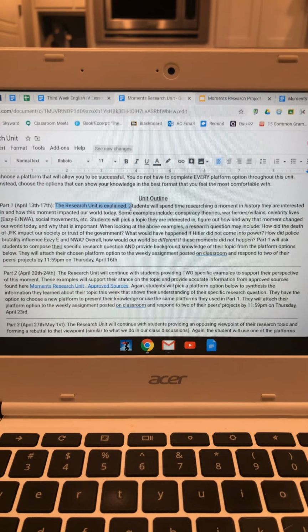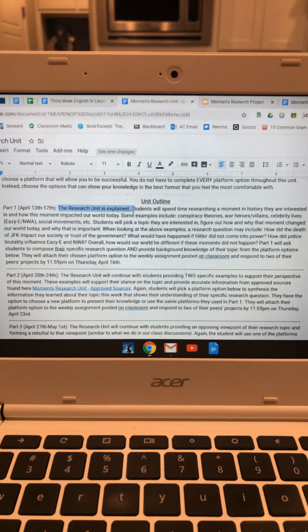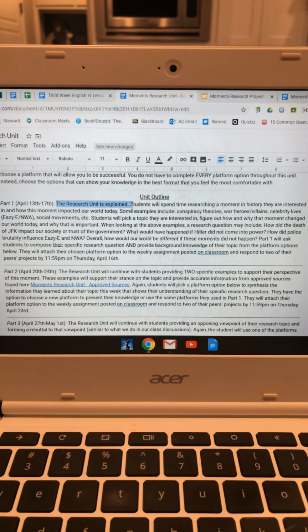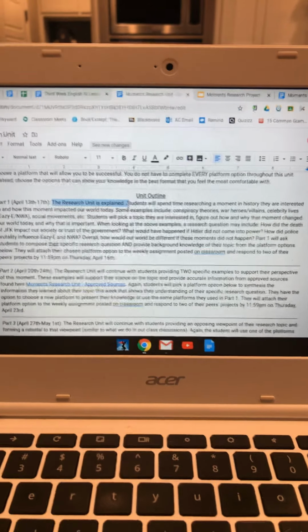Okay. Part 1 will ask you to compose your specific research question and provide background knowledge of your topic from the platform options below. Okay. Again, you're going to attach that chosen platform. We're about to go over those. You're going to attach those chosen platforms to the question, post it on Classroom. That's due on Thursday. Okay. So usually we would have a quick write, but this will just say Part 1 Moments Research Unit assignment. Okay. And you'll attach it right there.